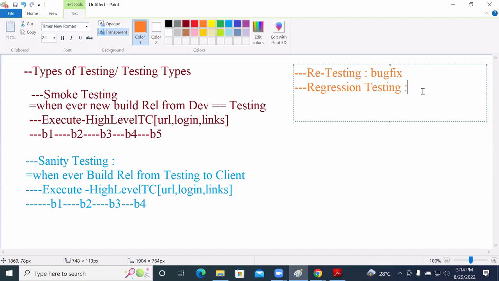See, it is very straightforward. Retesting: whether the bug has been fixed correctly or not. Meaning of regression testing: because of the bug fix, are the existing functionalities working or not?